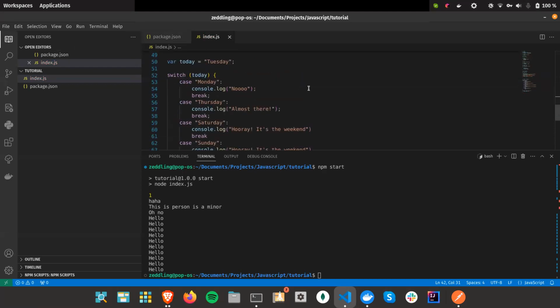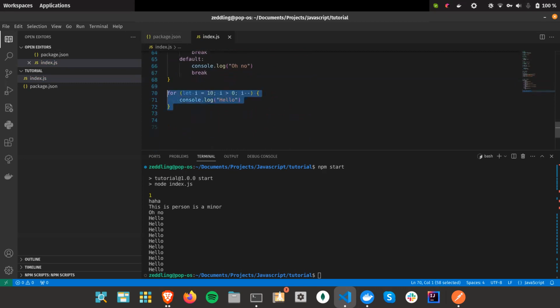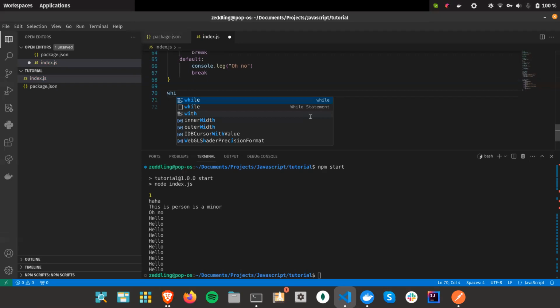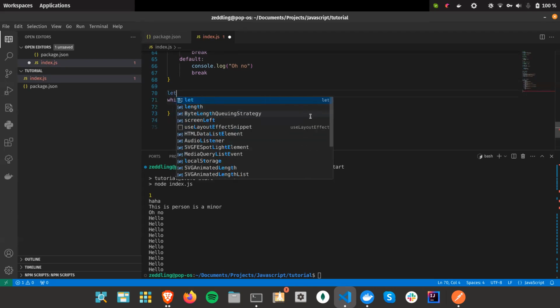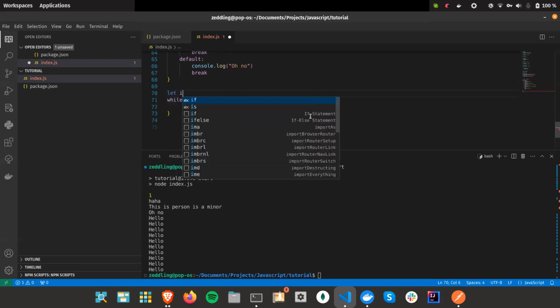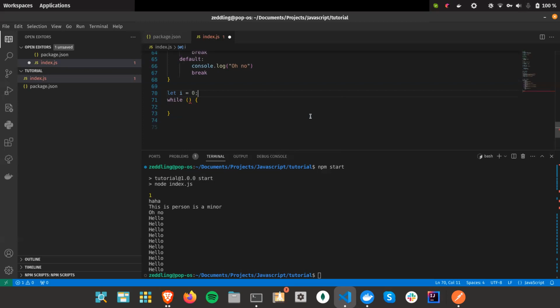Then you can also use a while loop. Let's say our iterator right here is equal to 0, and while i is greater than 0, you can have it print something right here.